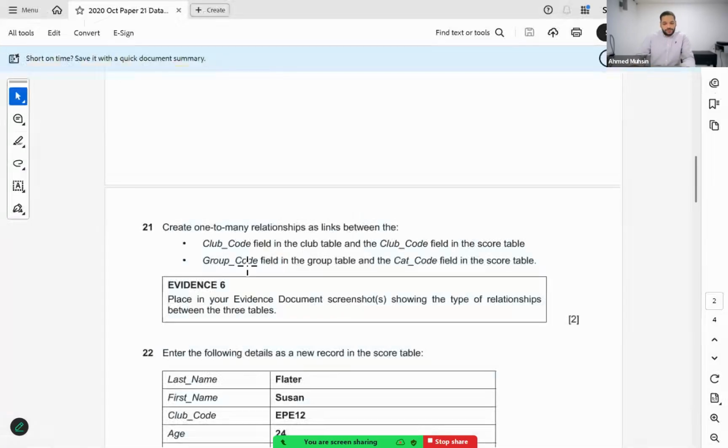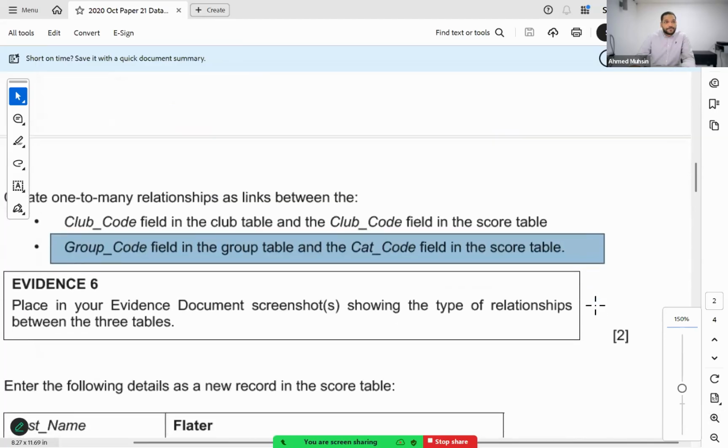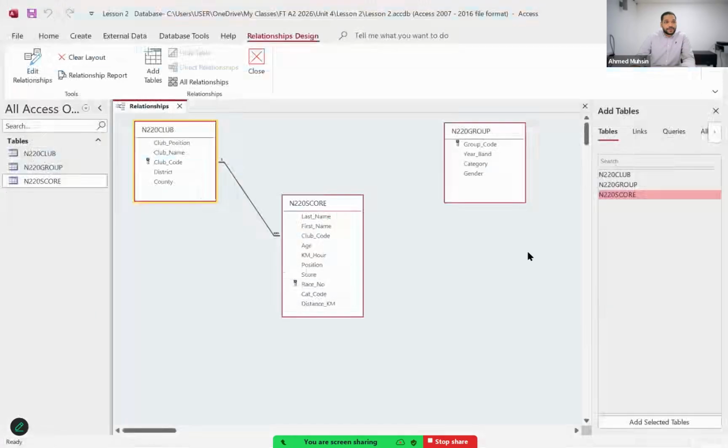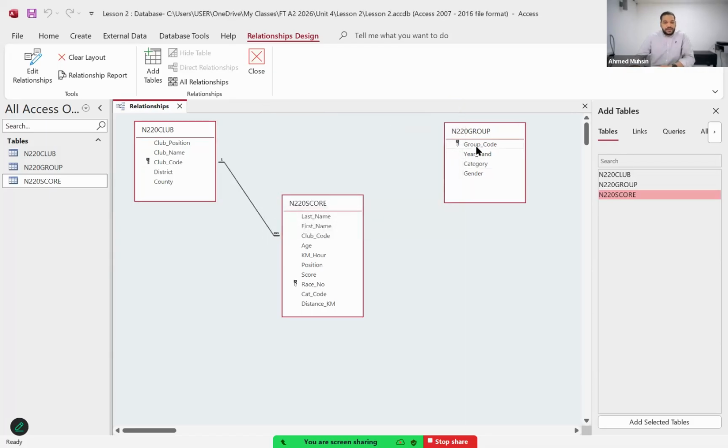Between group and score. Can you all read this with me? When you get a dialog box like this, click on enforce referential integrity here. Now guys, over here, even though it says group code, they have renamed that field to cat code.